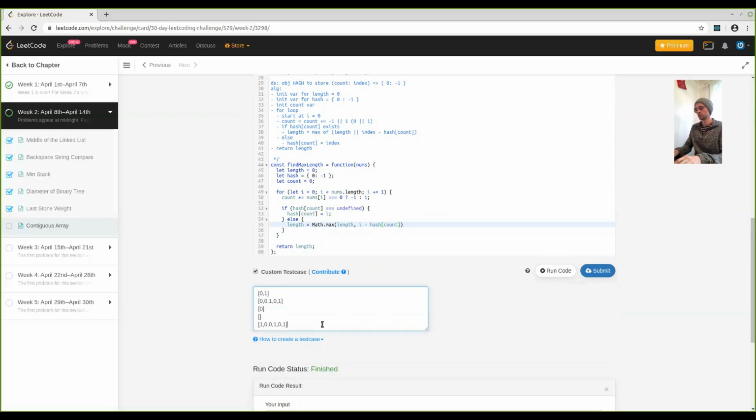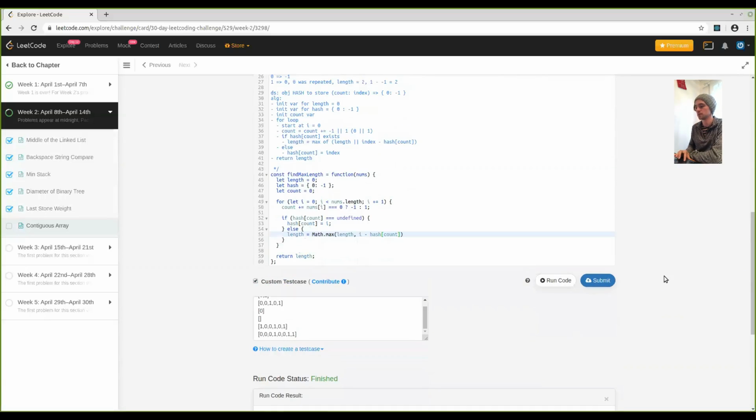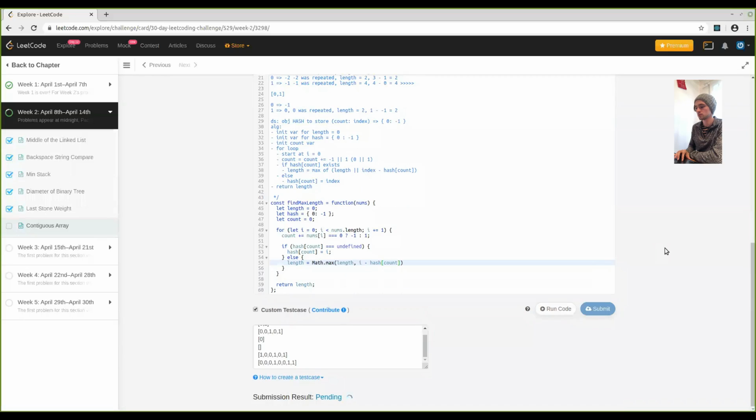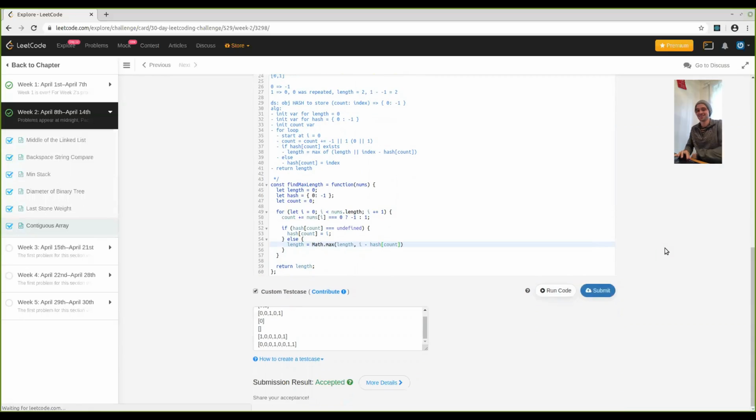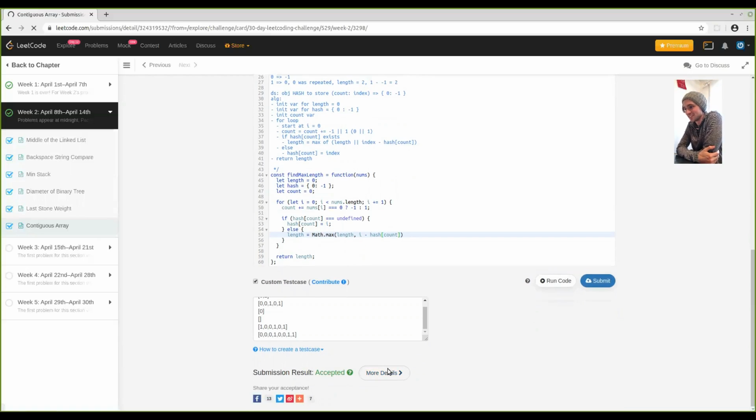Let's just throw one more in. 0, 0, 0, 1, 0, 0, 1, 1. So this one, the length should be 6. Yeah. Okay, let's try submitting it. Woo! That was a doozy.